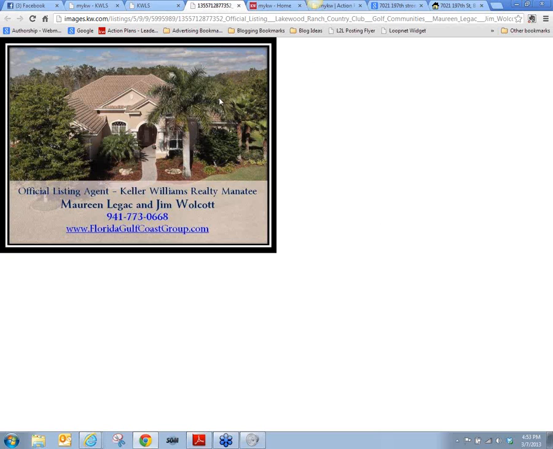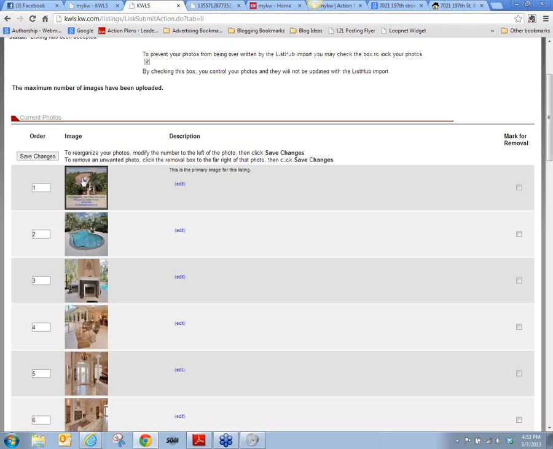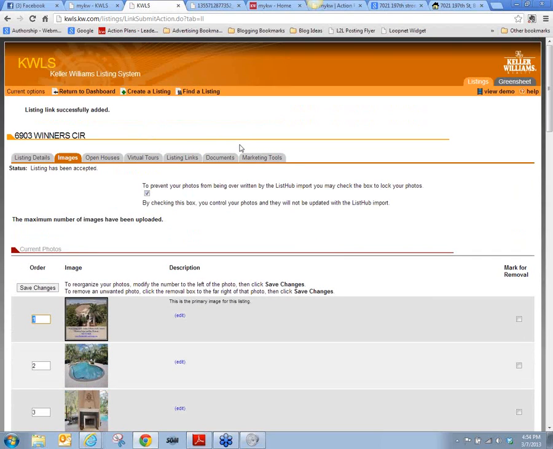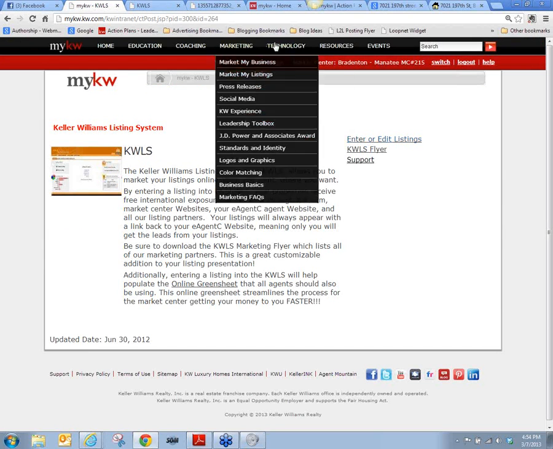Now, you might also want to add a photograph of yourself, so when someone else's photograph is next to you on Trulia and Zillow, that they can see that they're not the same, and they will call you. And then you add that as the first photograph and save your changes. And that's really the KWLS. That's all there is to it. And you want to lock your pictures up here too, so it doesn't overwrite what's going on. And that's it with the KWLS.